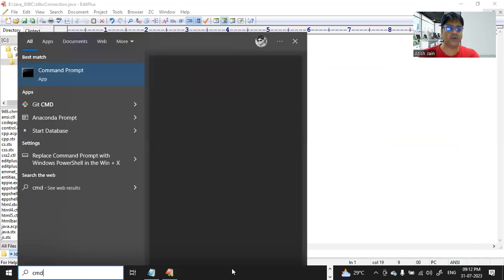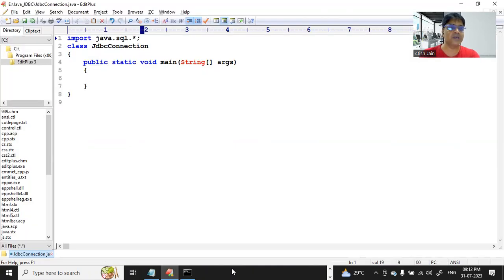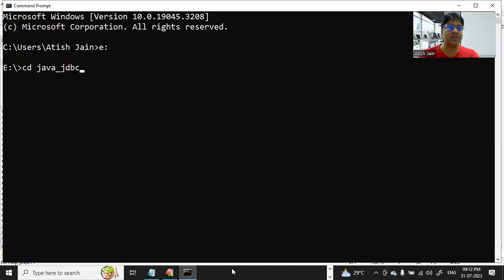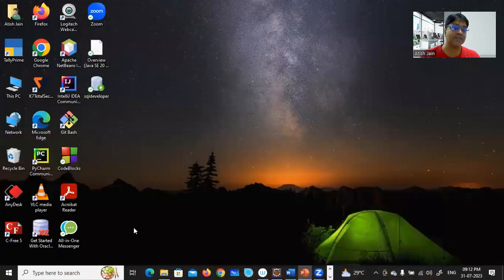So I'll go to command prompt, then I'll go to E drive, cd, and the folder name is Java underscore JDBC, and here javac JDBCconnection.java is the program name, and the program has successfully compiled. The program is successfully compiled because the JDBC class path is set actually.